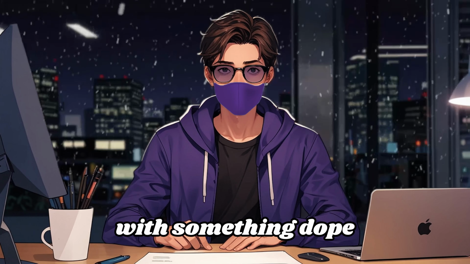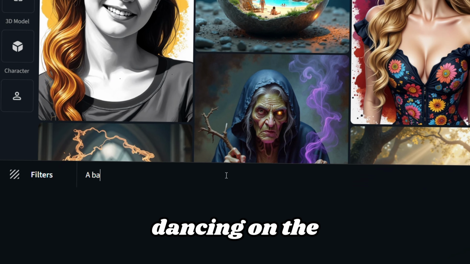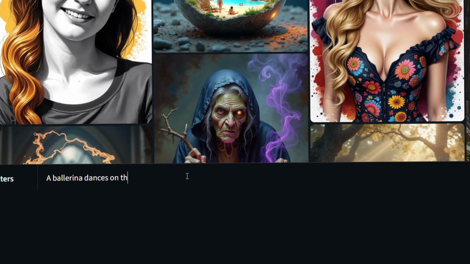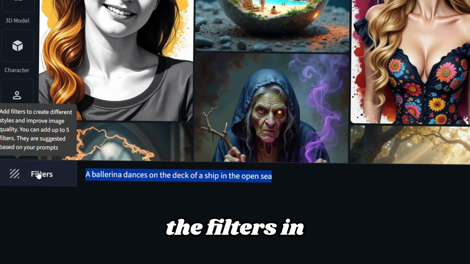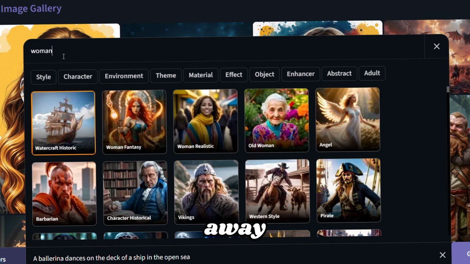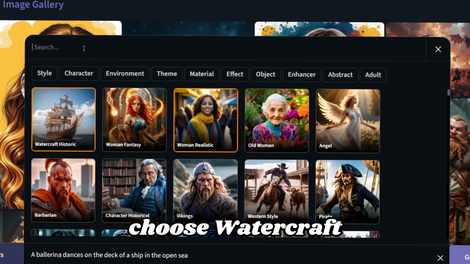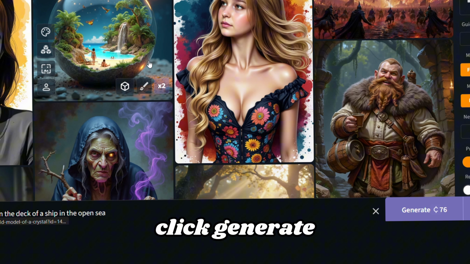Let's dive in with something dope for beginners and pros alike. Let's try creating a ballerina dancing on the deck of a ship in the open sea. Start by typing that prompt into the box at the bottom. Then, head to the filters in the lower left corner. They're so intuitive, you'll feel like a pro right away. For this, I'll choose Watercraft Historic, Woman Realistic, Action. When you're ready, click Generate.